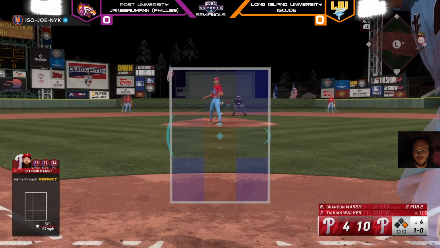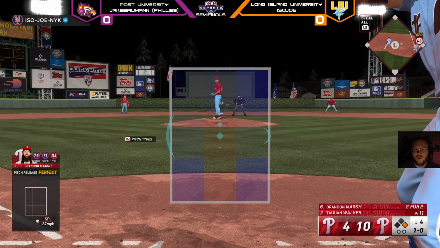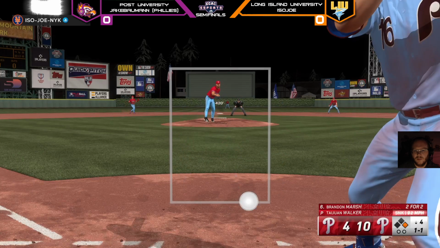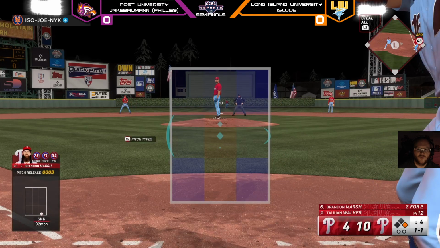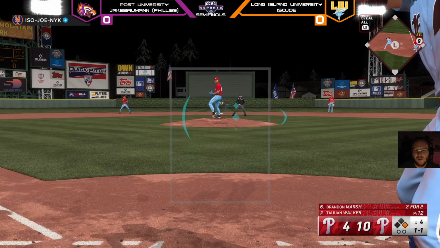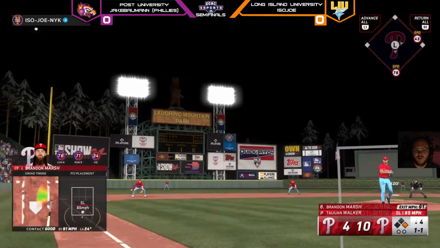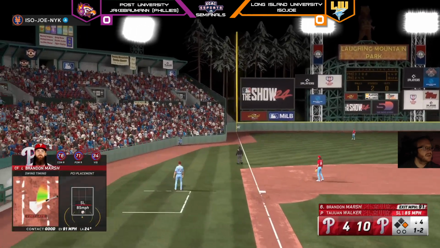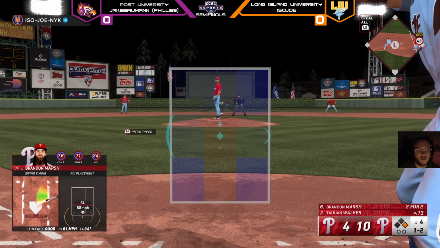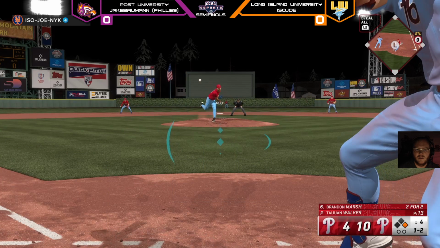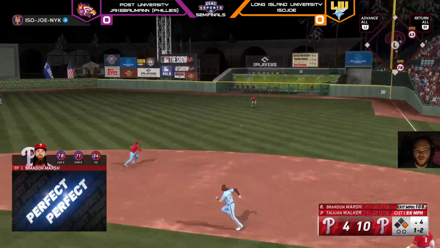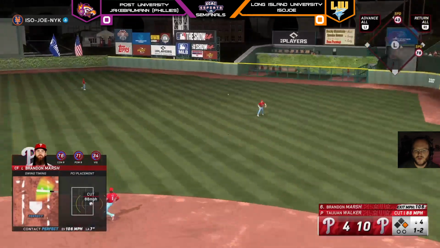Ball, that's low. 1-0. IsoJoe really trying to work the zone down, trying to get that ground ball, get that double play. As Jake flares that one out foul to the left field side. That one's smoked. Perfect, perfect. Single straight to the right fielder.